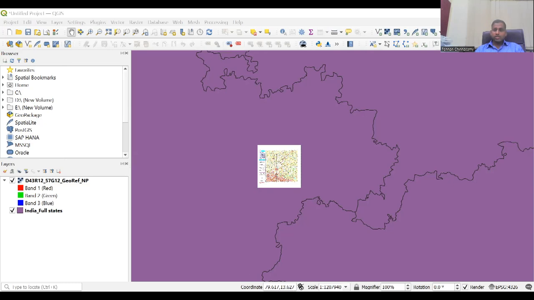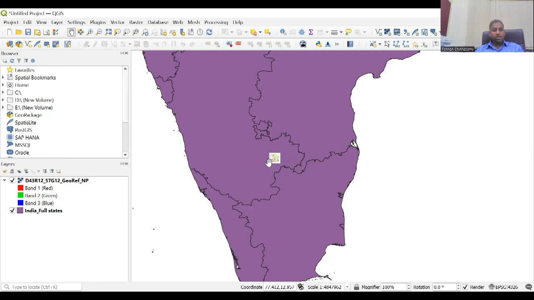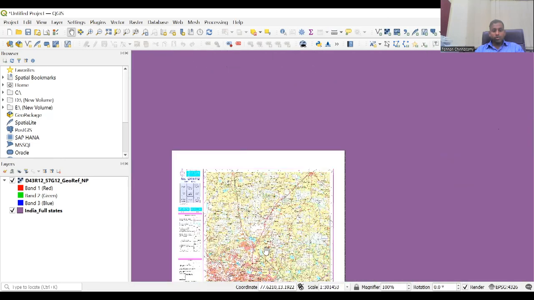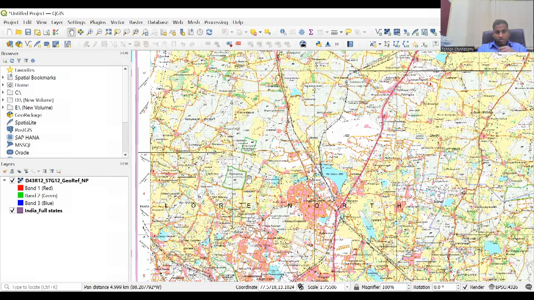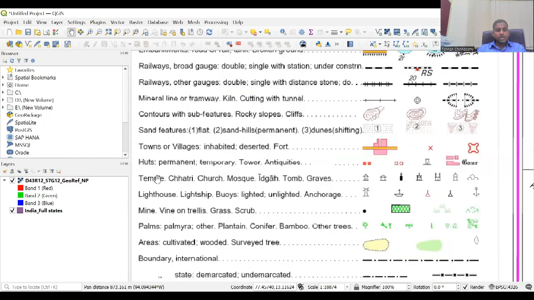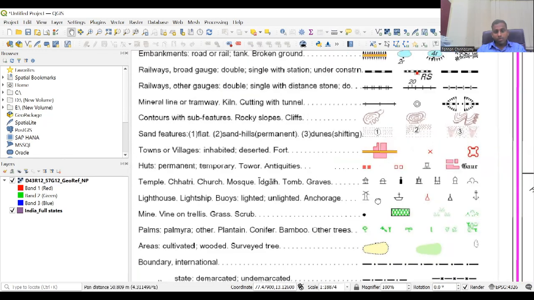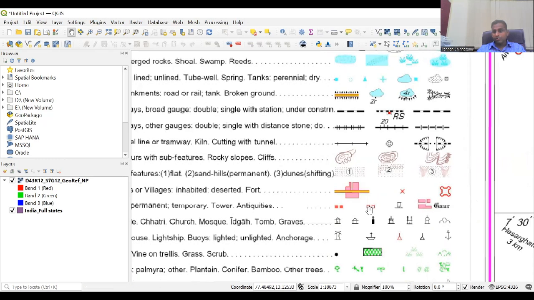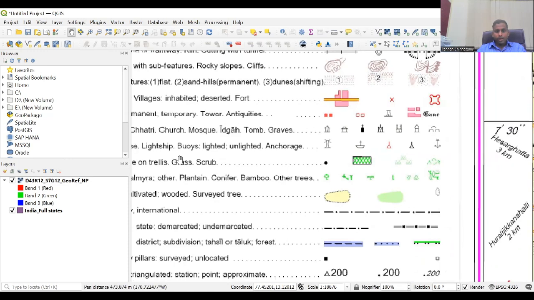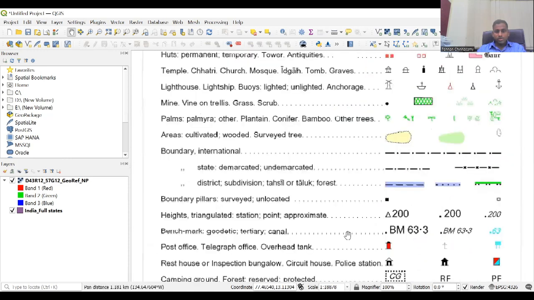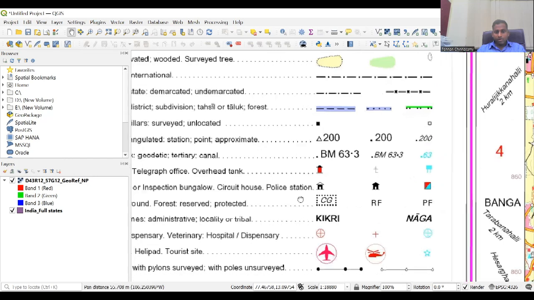Okay, so let's go back to zoom out and then see where we are. Okay, and we are going to put this data in the first thing, that is points. Let's see what points that we can extract. And you could see here, there are multiple features that we can extract. One is huts, permanent temporary towers, towns, villages, inhabited desert fort. These are lines. We were looking at points, lighthouses, buoys, and then telegraph office, overhead tank.